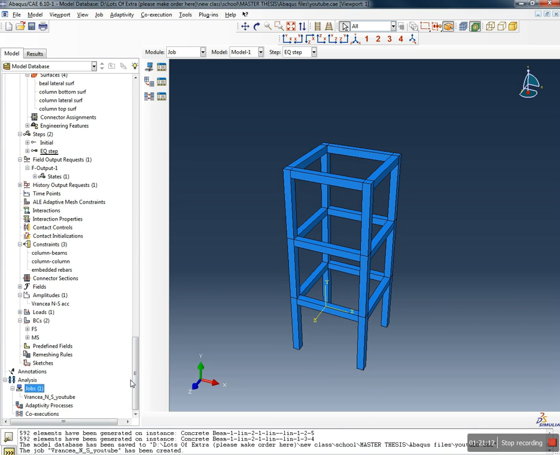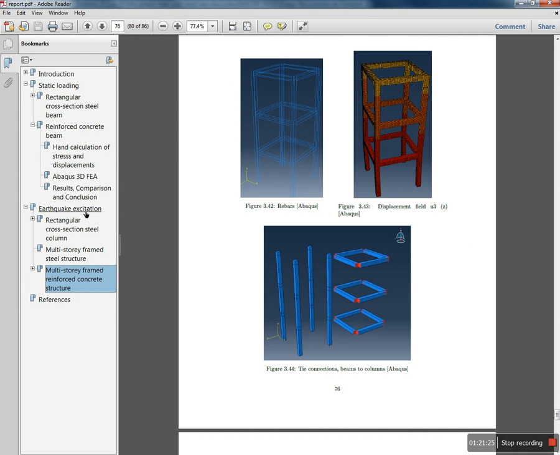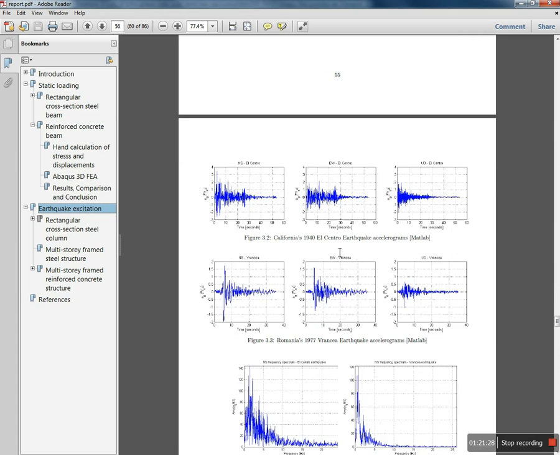And before starting running the analysis, I just want to tell you one more thing, that the earthquakes normally have the accelerations on all the directions defined, and I can find it here somewhere. For example, you see, this is the acceleration for Romania's 1977 Vrancia earthquake accelerograms. So this is north-south, the one that we use, but they also have east-west and up-down. And this is another earthquake from California in 1940 in El Centro. So these are other accelerograms for north, south, east, west, and up, down.